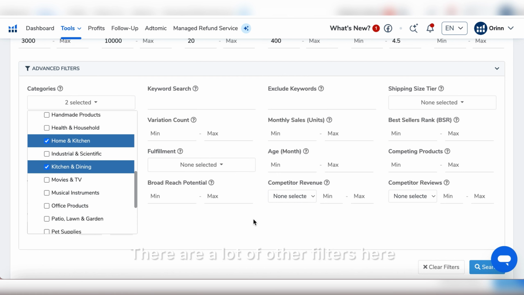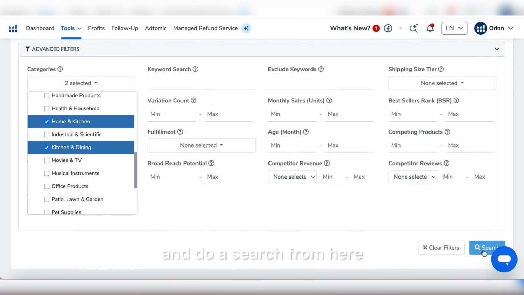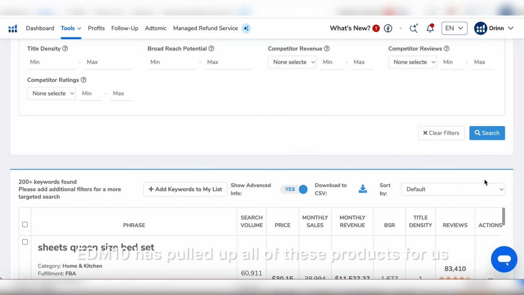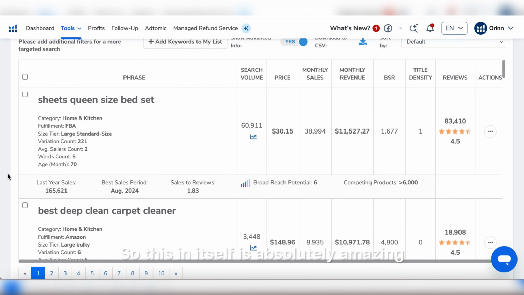There are a lot of other filters here, but we are going to keep pretty much everything blank and do a search from here. And with this search, Helium 10 has pulled up all of these products for us. It has pulled up 200 keywords that fit my criteria. So this in itself is absolutely amazing.